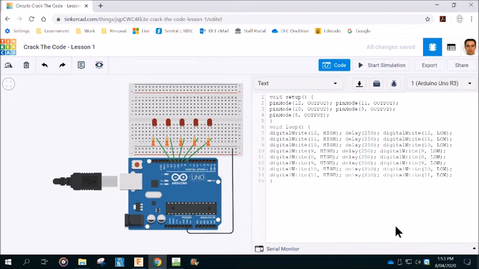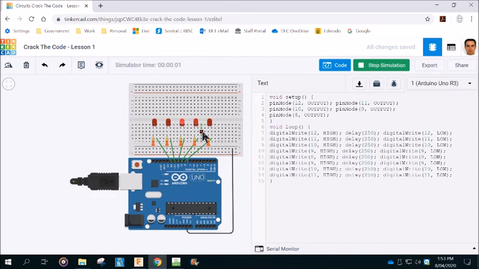Once I've checked my code and I'm happy with it, I'm going to click on Start Simulation, and straight away you'll notice over here we can see the LEDs are in fact lighting up and chasing from left to right. Okay, so that's the end of this particular activity, just getting to know the Arduino, or the virtual Arduino, and the breadboard, LEDs and resistors.